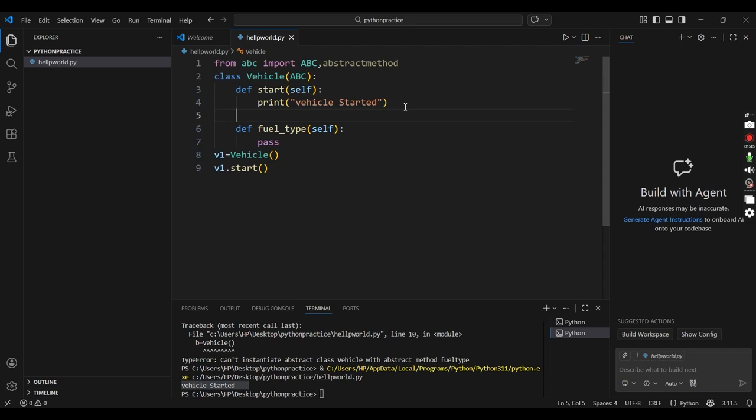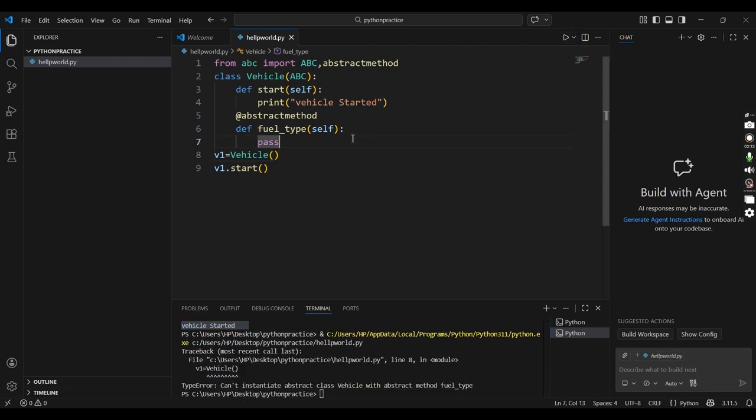So what is an abstract method? An abstract method simply means a method which is defined but has nothing inside it, it does not have any body. So that is an abstract method. But now if I try to run this code, it will show an error. Why is it showing an error?